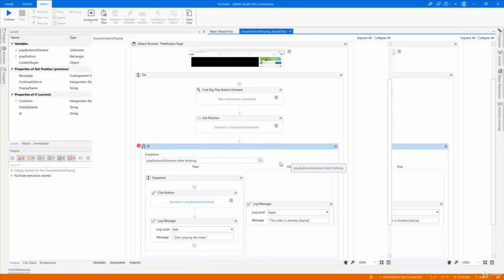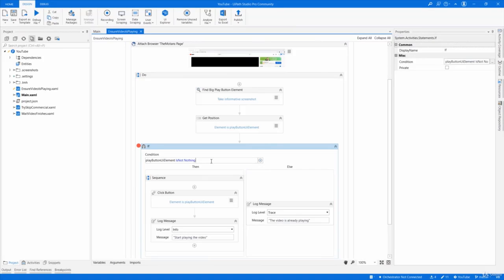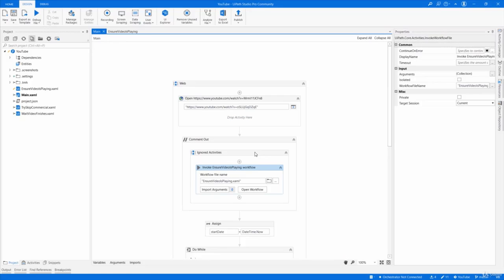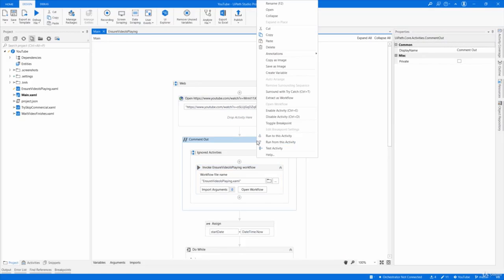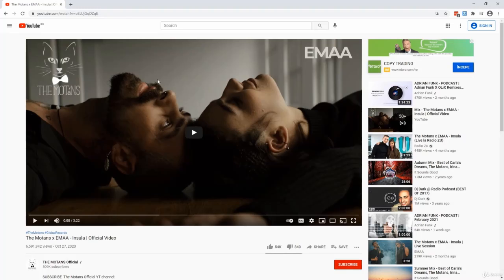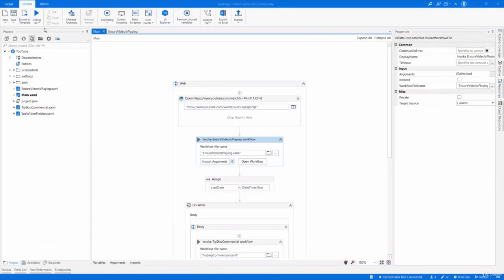So if this UI element is not nothing, and also in the play position, I'm going to refer to the width or the height. Let's take the width. The width is strictly greater than 0. Hit save. And now let's try to uncomment this. I'm going to comment out, I'm going to enable, hit the save, hit the close, and now let's try to run the current file.